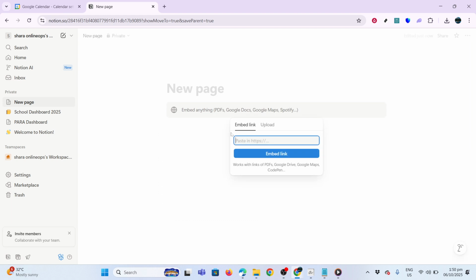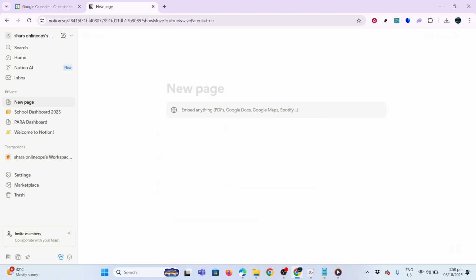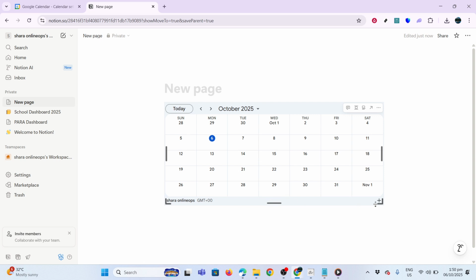You can now easily scroll through and view your calendar in this integrated format, providing you with all your scheduling needs at your fingertips directly within Notion. By following these straightforward steps, you have not only made your calendar more accessible, but also enhanced your productivity setup, tying together Google Calendar and Notion in a cohesive manner.